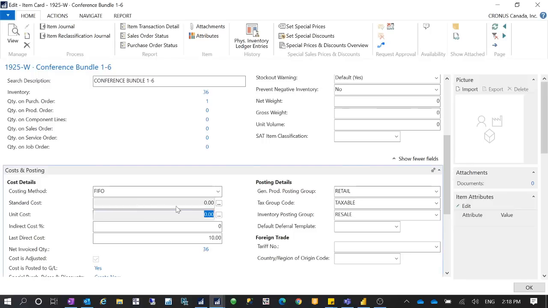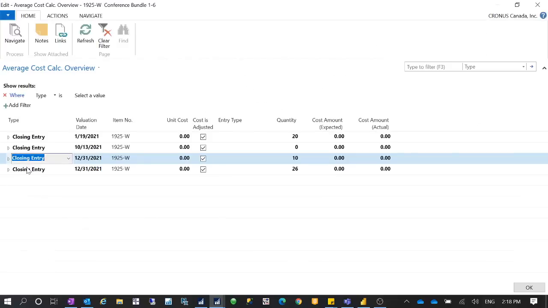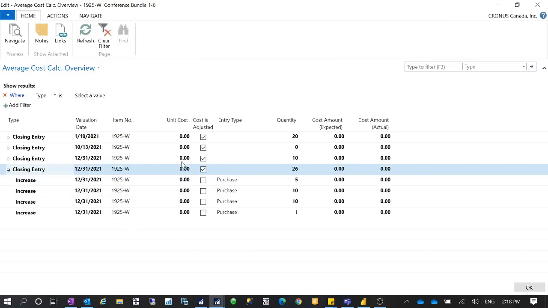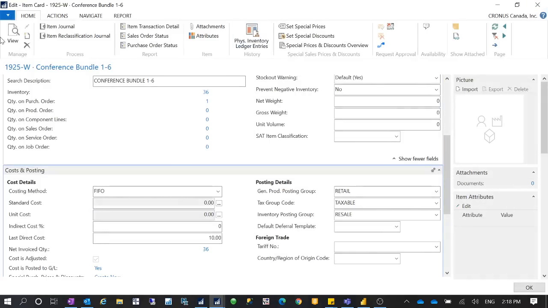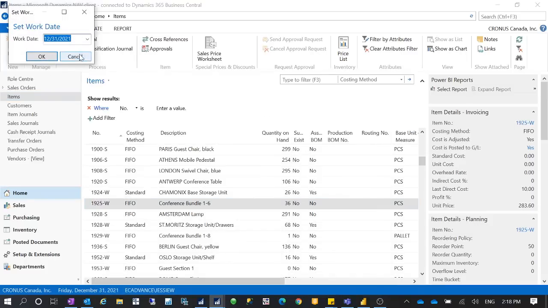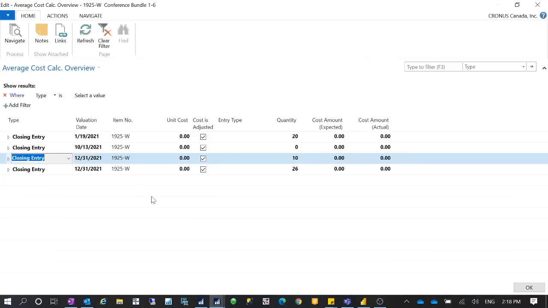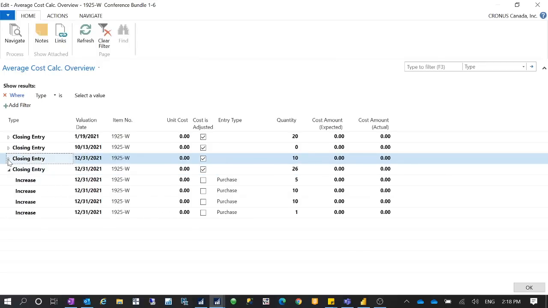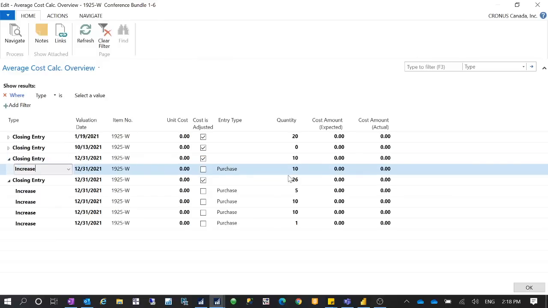This unit cost is the weighted average, and it's for FIFO. And if you click on the 3 dots to check the entries you just posted, you can see, because this is a demo system, the current work date on this system is December 31st, because it's using a future date. Then on the item card, you could see there's a quantity of 10 posted on this date. That quantity 10 increase is also with cost as 0.